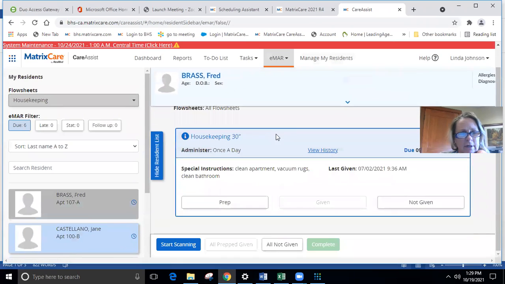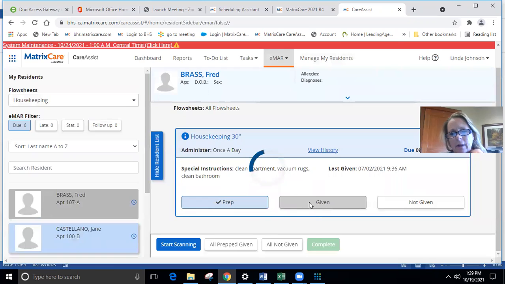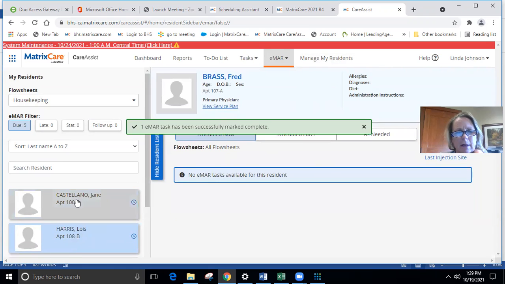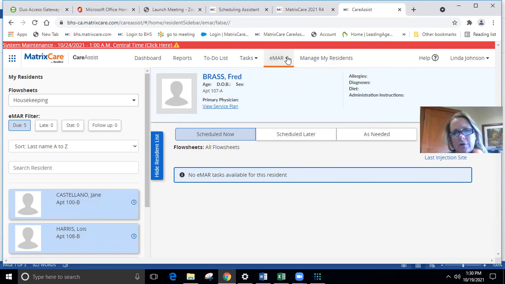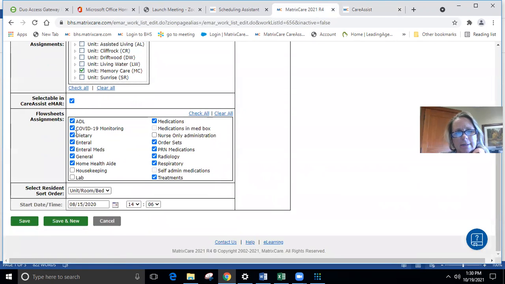And obviously, there it is. I'm going to prep that I'm cleaning this apartment, and then they will complete. And that means their housekeeping is done for the day. So housekeepers are going to start using the EMR to do their daily housekeeping items. As we clean up stuff and make this simpler, the EMR work list needs to get simpler also.